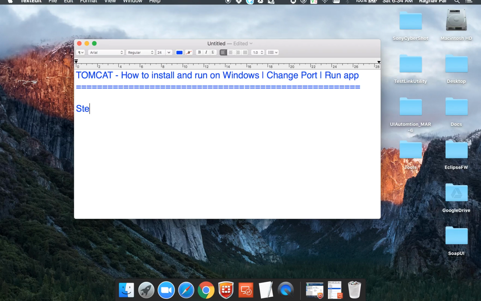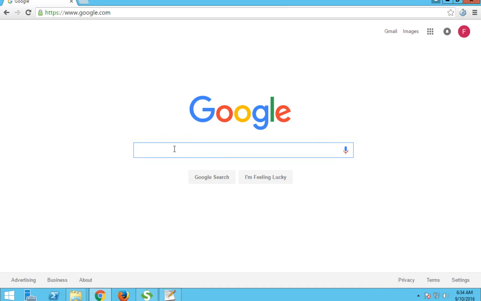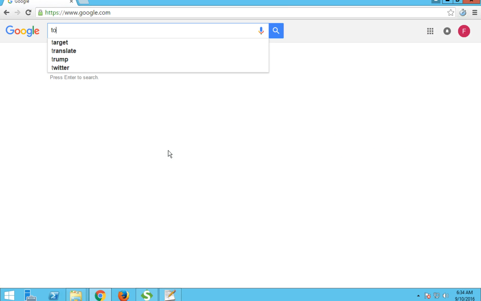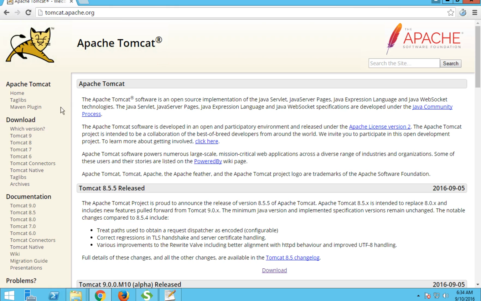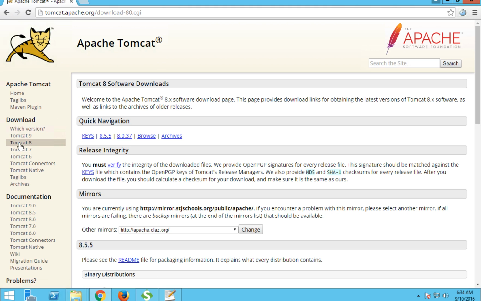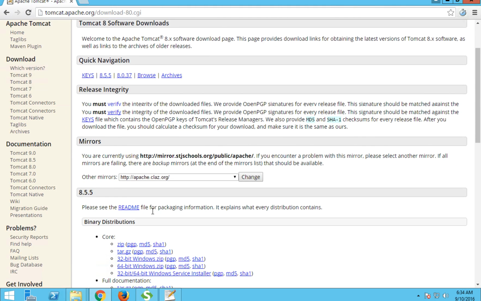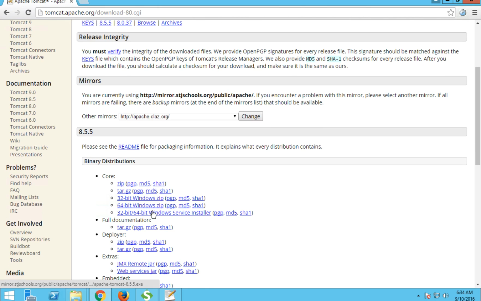and let us begin. So step 1 will be download Tomcat. Okay, so you can go to your Google and just type Tomcat. The very first site that we get is Apache Tomcat, and you can go under download section. You can select the version. So I'm going to Tomcat 8 and scroll down to the binary distributions.